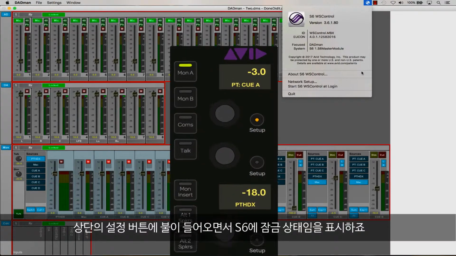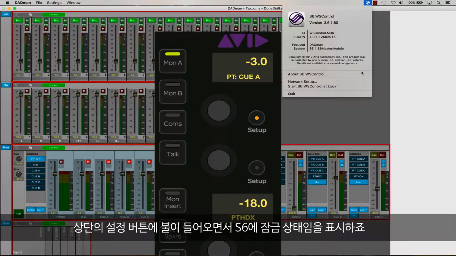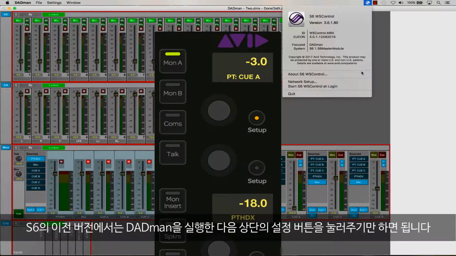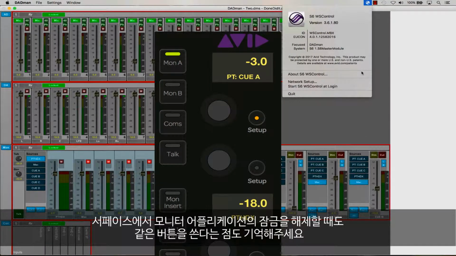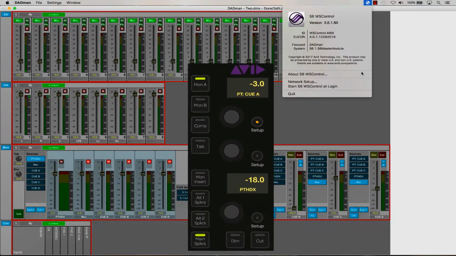The top setup button is lit up to show that we are locked to the S6. With older versions of S6, you simply need to press the top setup button after DADman has been launched. This is also the switch we would use to unlock the monitor application from the surface.